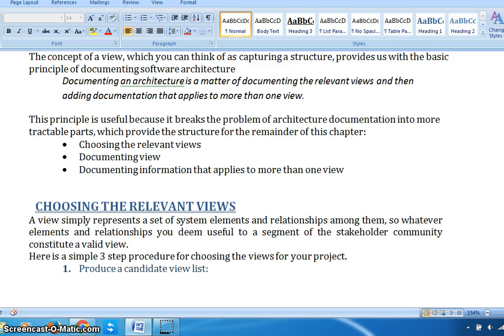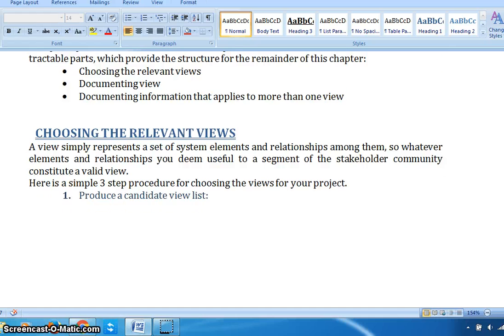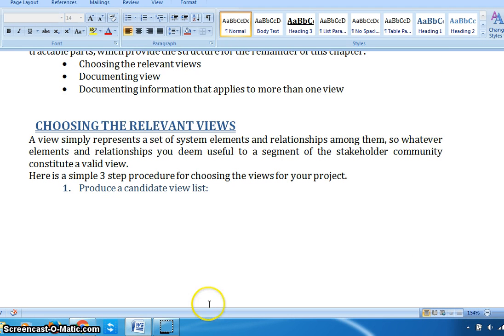First we'll choose the relevant views and document them, and then document the information that applies to more than one view. Choosing the relevant views: how to choose these relevant views? A view simply represents a set of system elements and the relationships among them. So whatever elements and relationships you deem useful to a segment of a stakeholder community constitute a valid view.